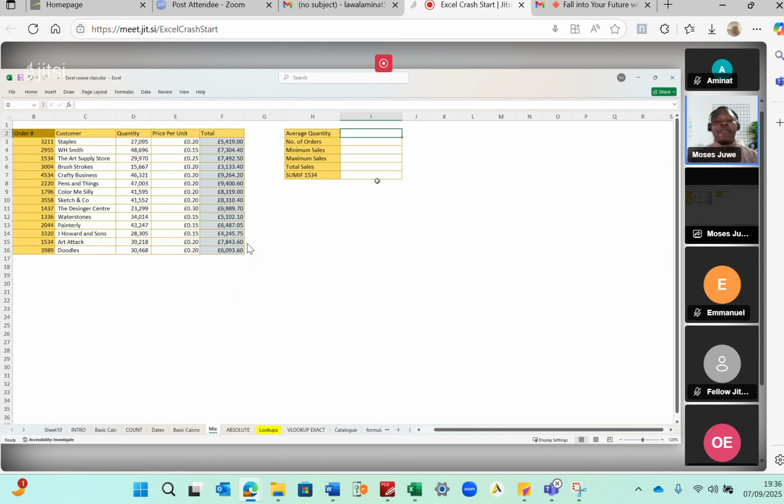So I want to get the average of these quantities, because now we have orders. Our customers have ordered staplers from us. These are our customers' names, WH Smith, Art, Brush, Stroke. This is the order number they've ordered. I want to know what is the average quantity of the order they've ordered in all of them. I want to know what the average is so I can have an idea of the average quantities I usually get from my clients. So I want to get the average quantity.